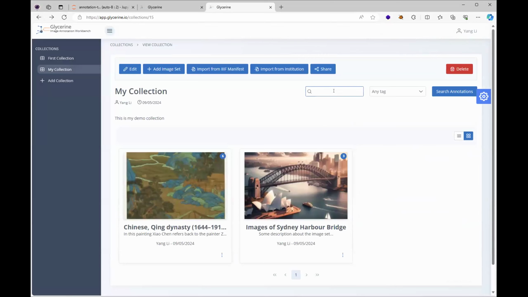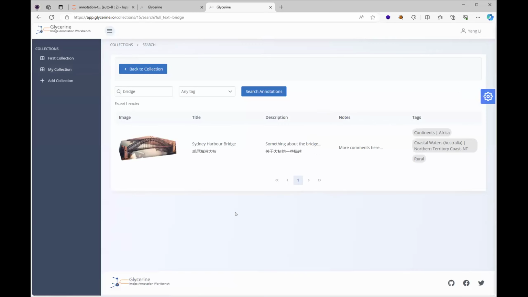Users can perform full text search on annotations and can also search annotations by tags. For example, I want to search all annotations mentioning bridge. Then I can get a list of annotations about the keyword bridge. So that's the end of the Glycerine platform demo.